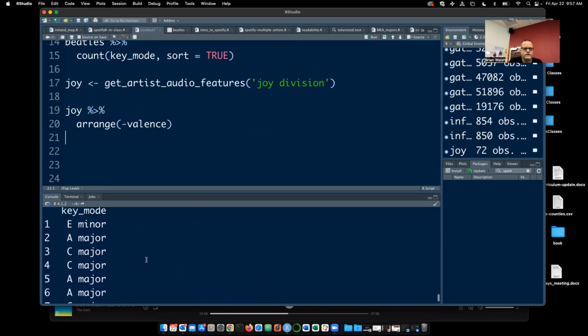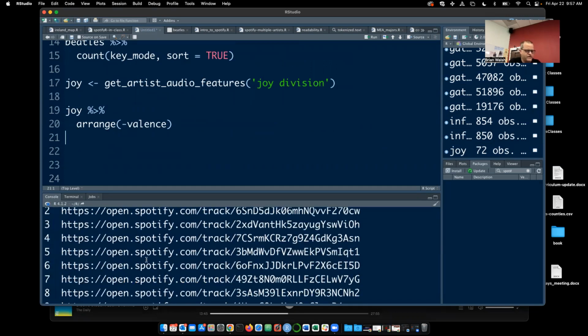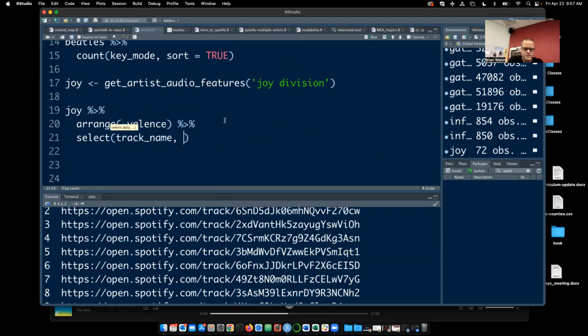Oh, that was kind of weird. It's showing me the whole data frame. Okay, so let's do a little bit more. I've pre-written this code so I don't have to think too hard. Let's select track name and valence. In other words, I want to arrange this in opposite order of the valence score, and then pick 2 columns out of this huge data frame. So what are the 5 most depressing Joy Division songs?